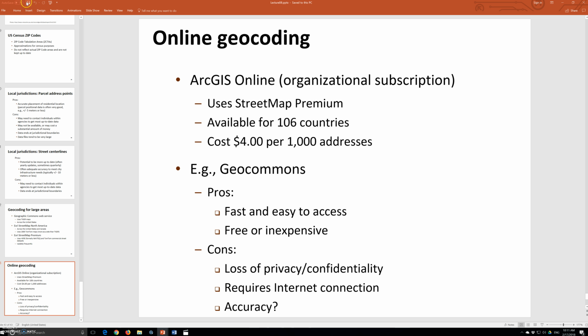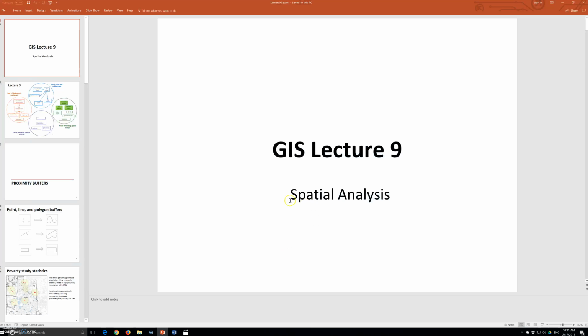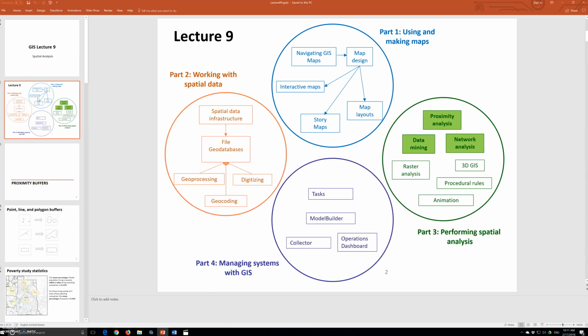So, alright, we're going to move to spatial analysis. That is Part 3. Spatial analysis, which we will start with proximity analysis, data mining, and network analysis. Maps sometimes require more than visualization of spatial data for users to answer questions and solve problems. So the right data might be on the map, but analytical methods offer the best answers and solutions to a problem.